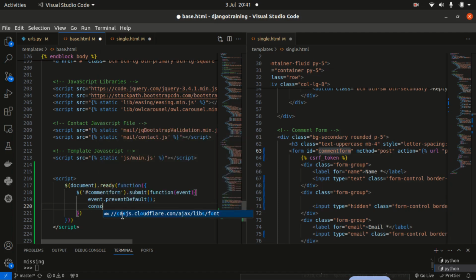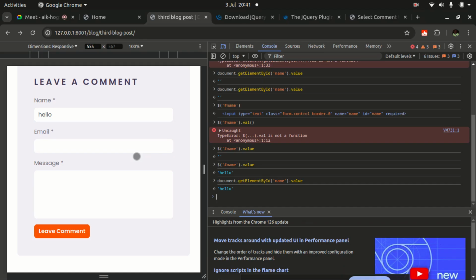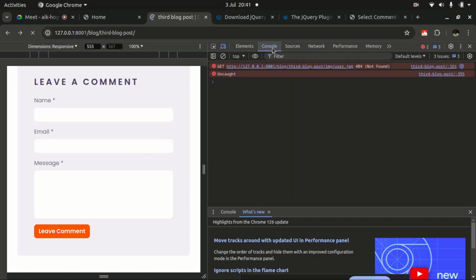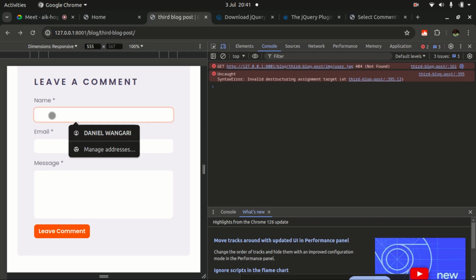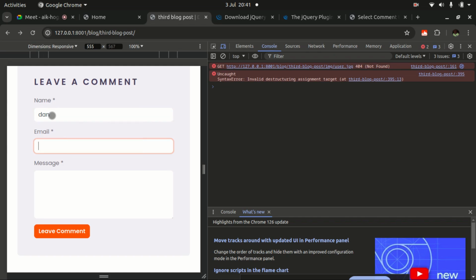In here we can use console.log, so that at least we confirm that this thing is working as expected. Right, confirmed. Save that. All right, so let us do some test here. Let me try to leave a comment, a message.